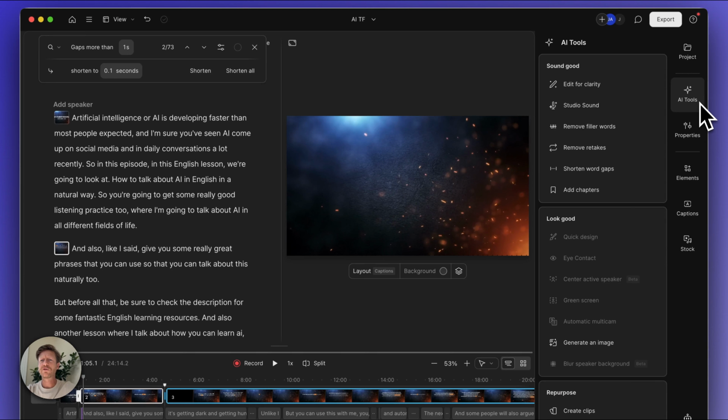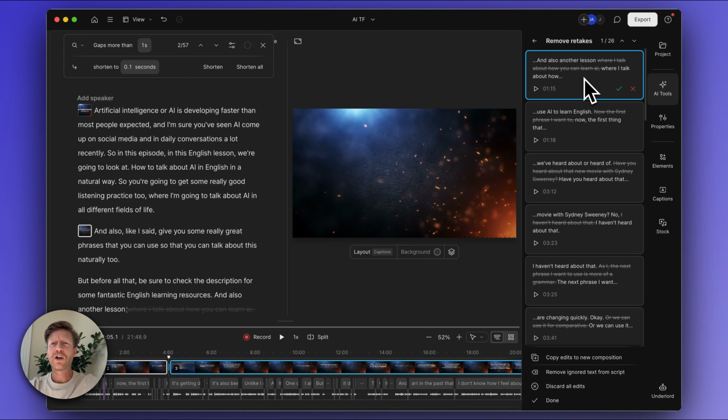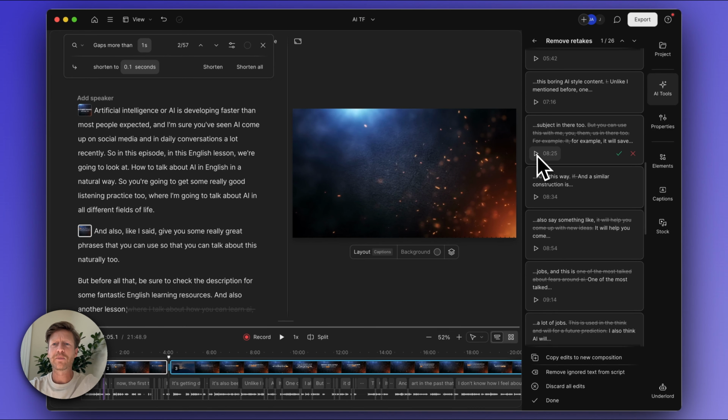And another AI tool you'll want to use is remove retakes. So all you need to do is click that button, click submit, and then what you can do is go through each one down here. And what I like is you can play it here, and then if you want to accept the edit, click this button. If you want to say discard, click this button here. So this is a really great tool when you are removing retakes.